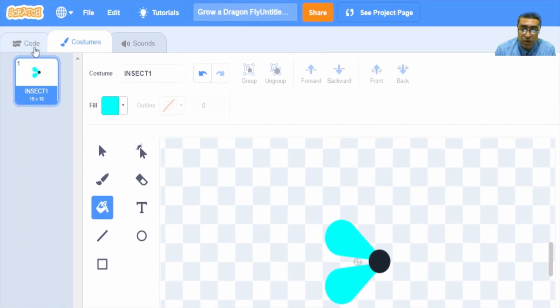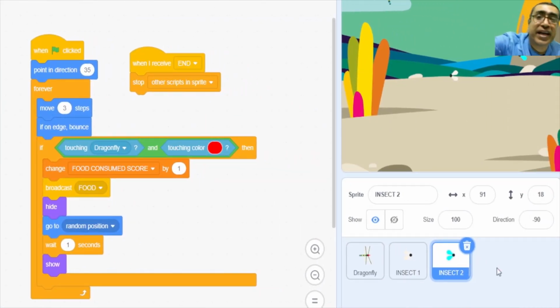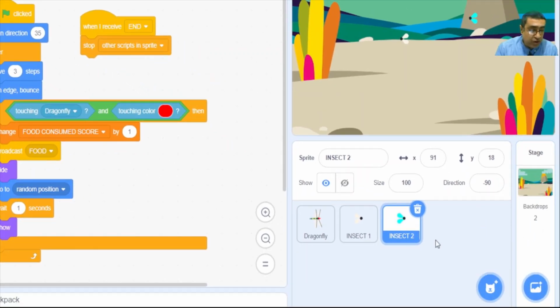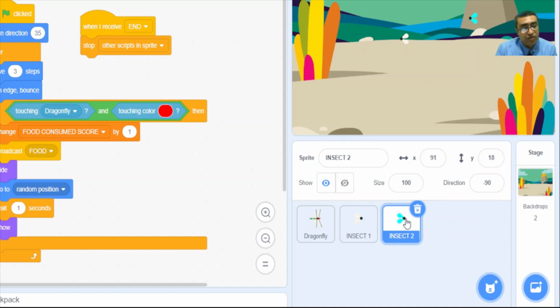Code is complete. Code is already copied because we have already duplicated it. Whenever we duplicate it, the code is already copied. So what are we going to do next? We are going to add further sprites.